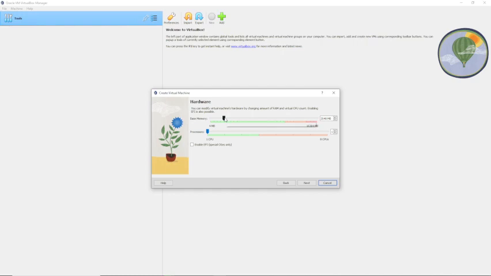Now, to create your virtual machine, you're going to want to modify your hardware. I personally move it all the way to the edge of the green, depending on how many processors or CPUs you have. I have 8, so I'm going to halve it with 4.